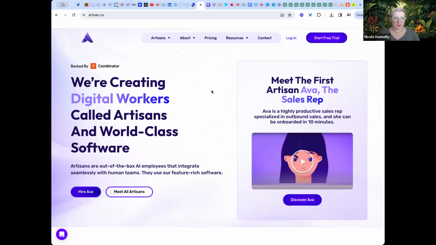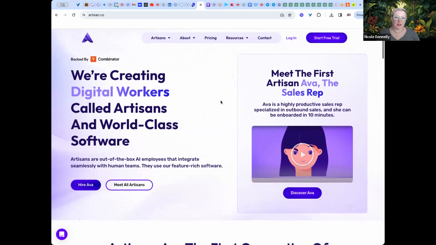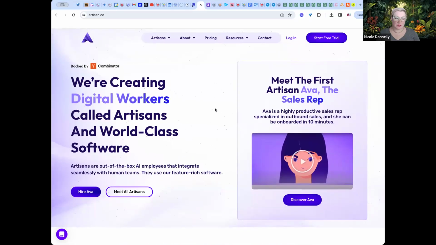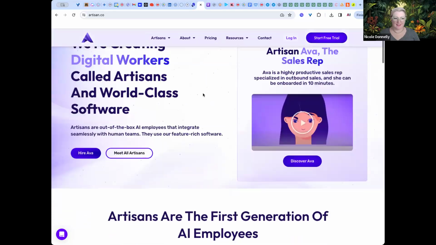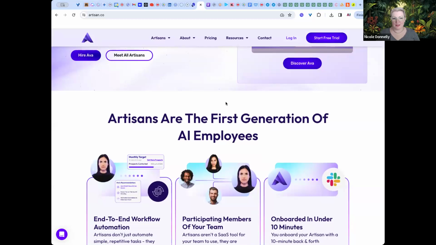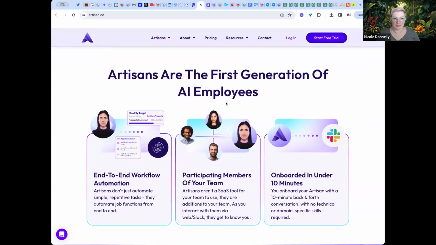And this is one of the tools. So Y Combinator, this is backed by Y Combinator. Y Combinator and OpenAI appear in those Elon Musk emails. People who are in Y Combinator had early access to OpenAI years ago. And so they have been building this. OpenAI has been around for a long time. And this company is making artisans, which it's saying are the first generation of AI employees.